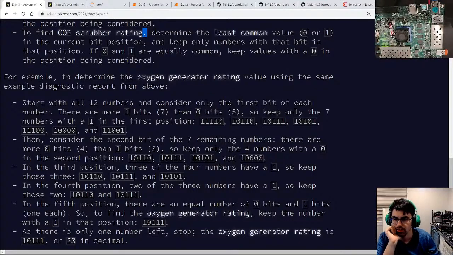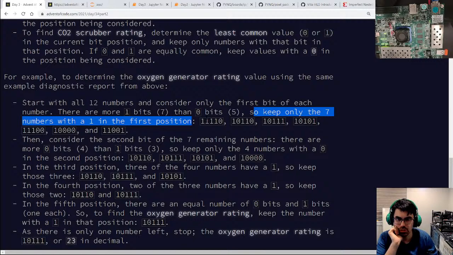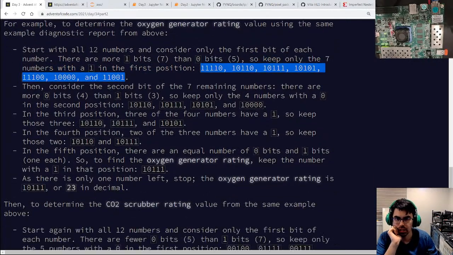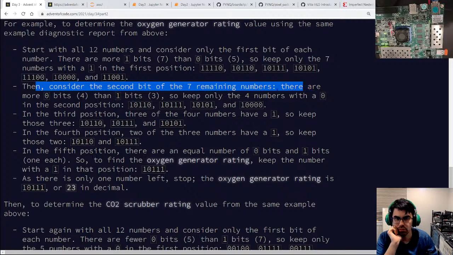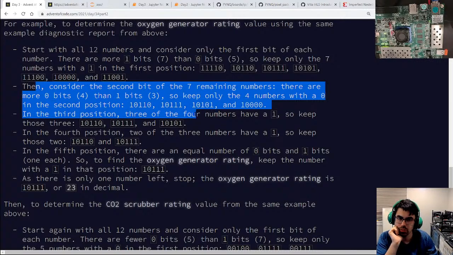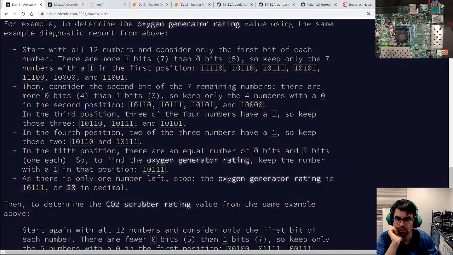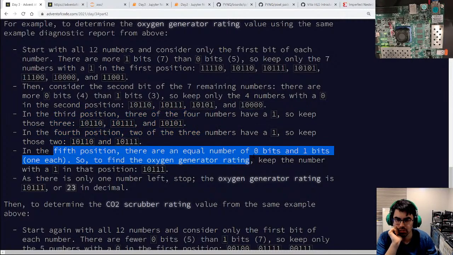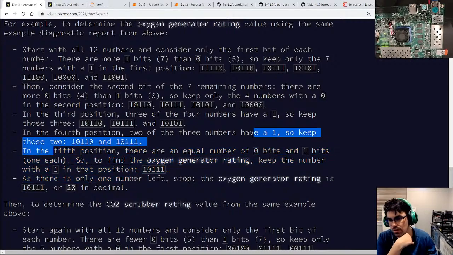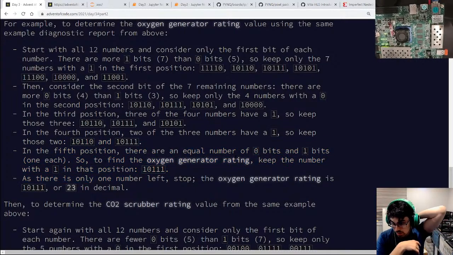Okay. Start with 12 numbers. There are more 1 bits than 0 bits. So keep only the 7 numbers with a 1 in the first position. Oh, that is a pain. Then consider the second bit of the 7 remaining numbers. There are more 0 than 1 bits. So keep only the 4 numbers with a 0 in the second position. Oh, in the third position, fourth position, in the fifth position, there are an equal number of 0 bits and 1 bits. To find the value, keep the number with a 1 in the position.